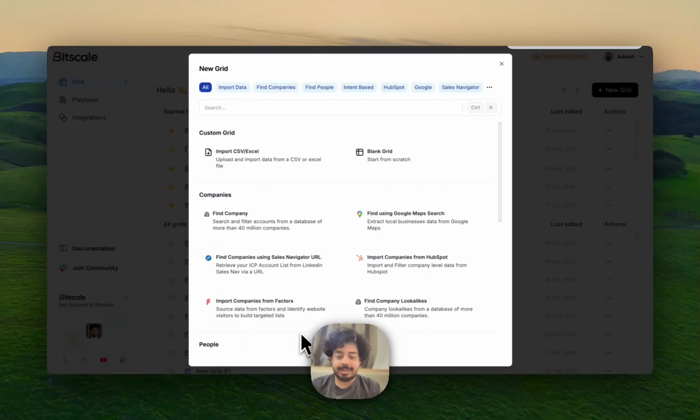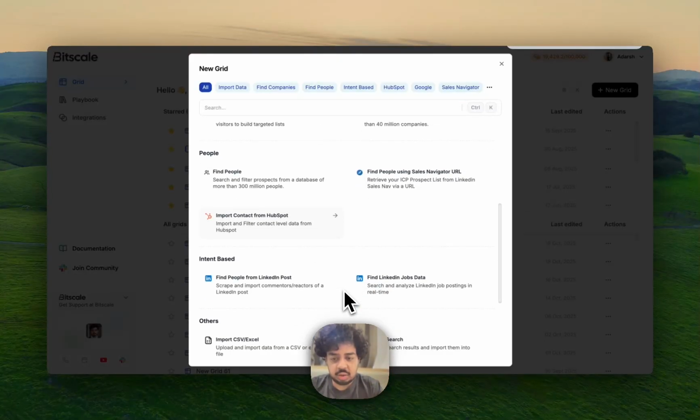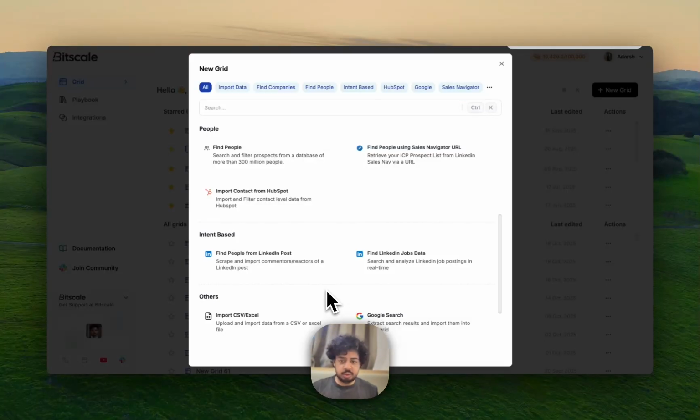Other than that, you can also get companies from website de-anonymization services like Factors. You can pull data from there as well, and you can find company lookalikes as well right here. So these are the company level data sources. For people level, fairly identical, the internal database, the LinkedIn Sales Nav, and HubSpot. It works fairly similar to the company ones that I showed you just now. We have a couple intent-based data sources as well. If you want to find the reactors and commenters from a LinkedIn post, you can use this one. Or if you want to look for companies hiring for a specific role, you can use this one.